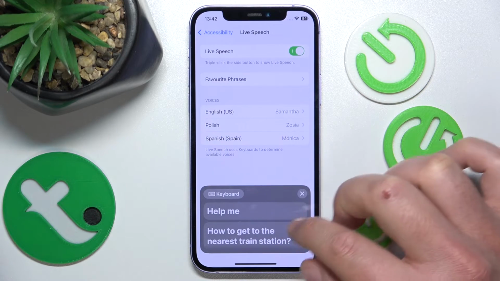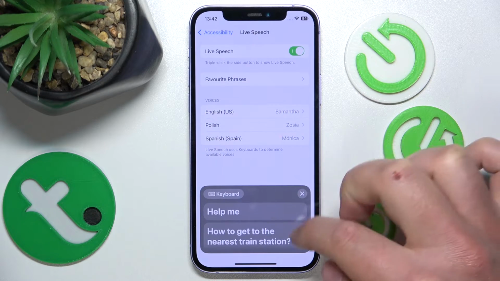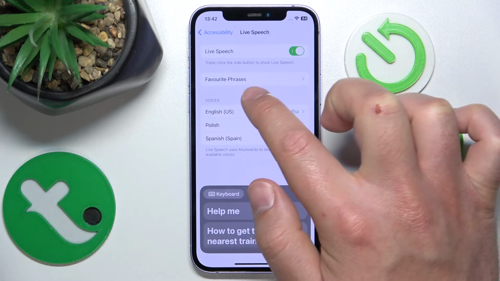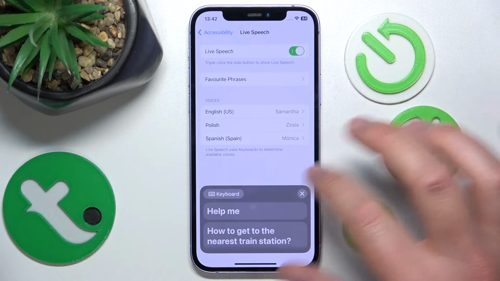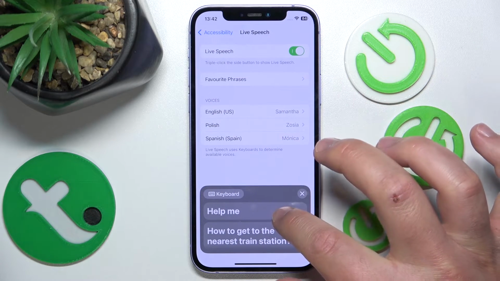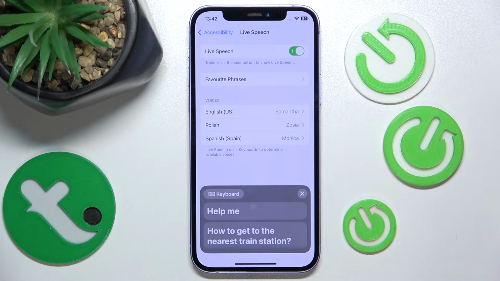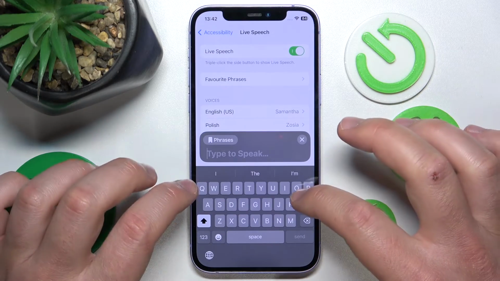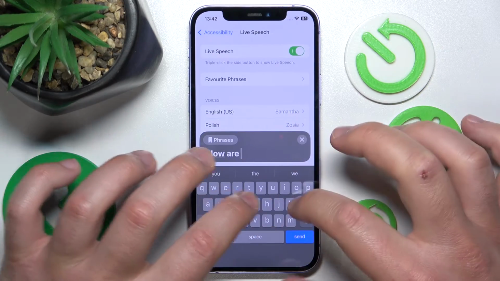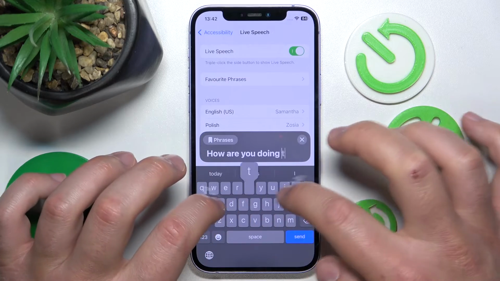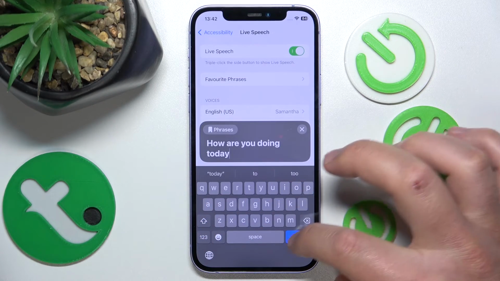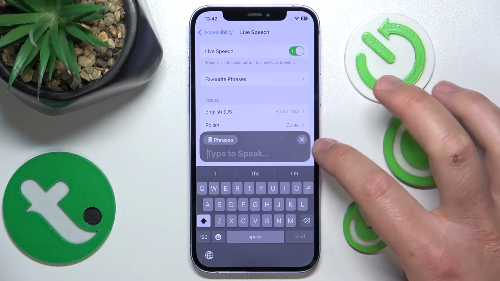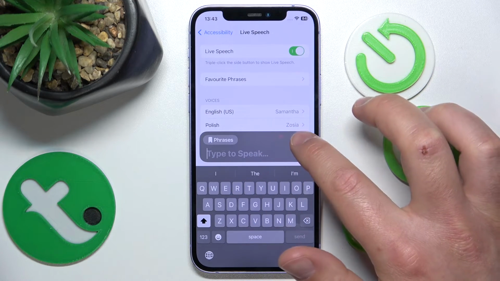And what it does, I have two favorite phrases right here, and how to add the favorite phrases, we have another video on our channel about that. So what you can do, just click the phrase and this is going to read it. And also you can just type something with the keyboard. So how are you doing today, let's say, and just click send. How are you doing today? So this is going just to read the text that you have typed right here.